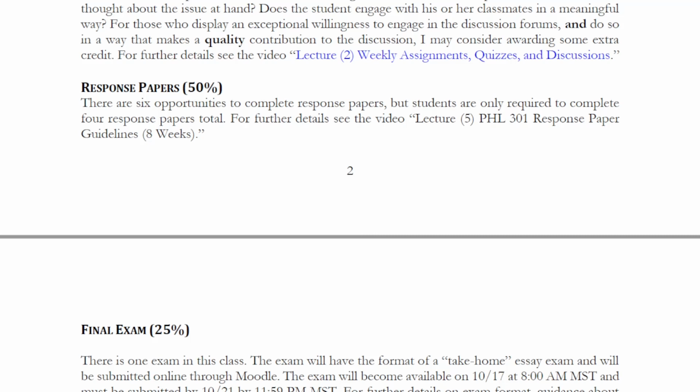Now, let's say a few things about the response papers. The response papers will require you, in at least 600 words, to first explain an argument from the reading and then to criticize that argument. There are 6 opportunities to complete response papers throughout the course of this semester, but you are only required to complete 4 of these, and in addition, you are not permitted to complete any more than 4.